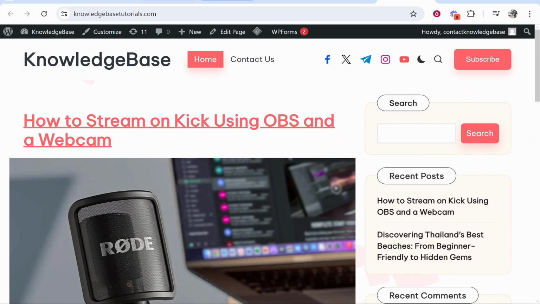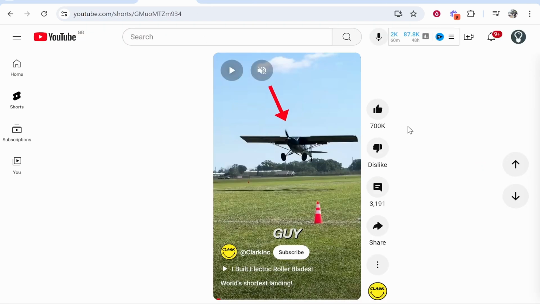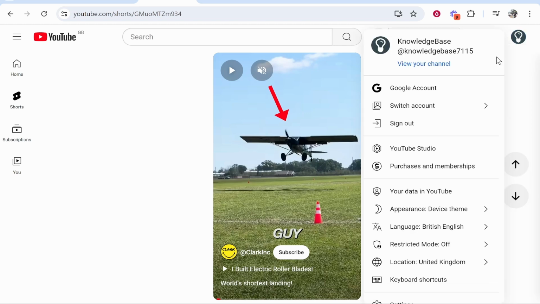So first, you need to go ahead and open up YouTube and find the YouTube short you want to embed. This can be your short, it can be anyone's short. You can embed anyone's short, no problems with copyright. So go ahead and find the short. Obviously, if it's on your own channel, go to your channel icon, view your channel and find the short.